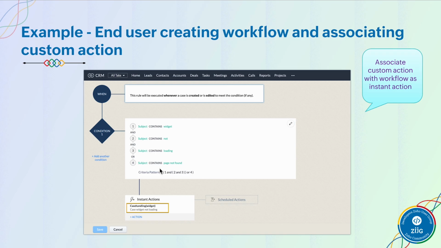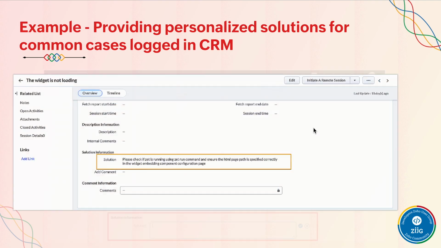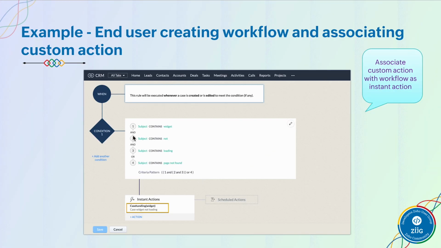So whenever, in the end user's account, a case comes up with the subject as widget not loading, let's say the sales agent gets a case with a subject widget not loading, then that workflow condition is met. Based on the personalized solution provided by the end user for the case, the custom script of updating the solution to that case will be executed and the solution will get automatically updated to the case. In this way, the end user can go ahead and define another workflow as well.